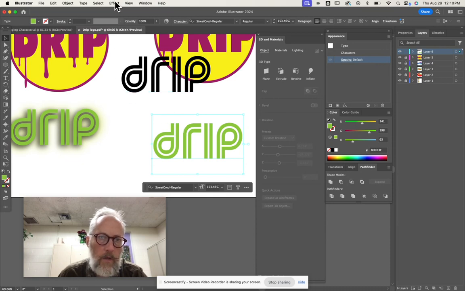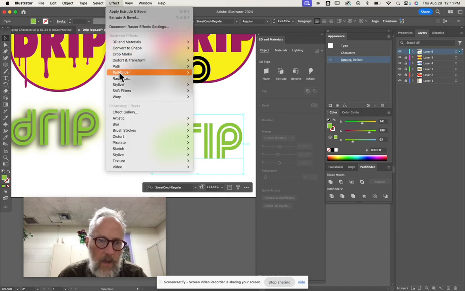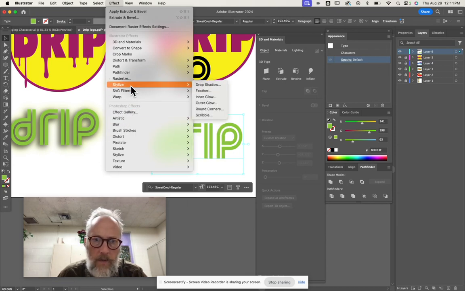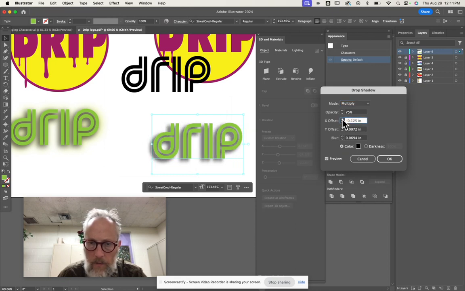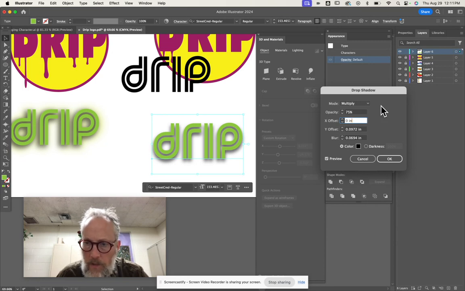Okay, so we're going to go to Effects, and somewhere in here we have a drop shadow. I can't remember exactly where it is. There it is under Stylize, and I got a drop shadow. Okay, and that's going to give it there. Now on here I can click and move that drop shadow to where I want. But that looks like it's kind of got a little bit of a yellow to it as well. So I might try to do something else, right?